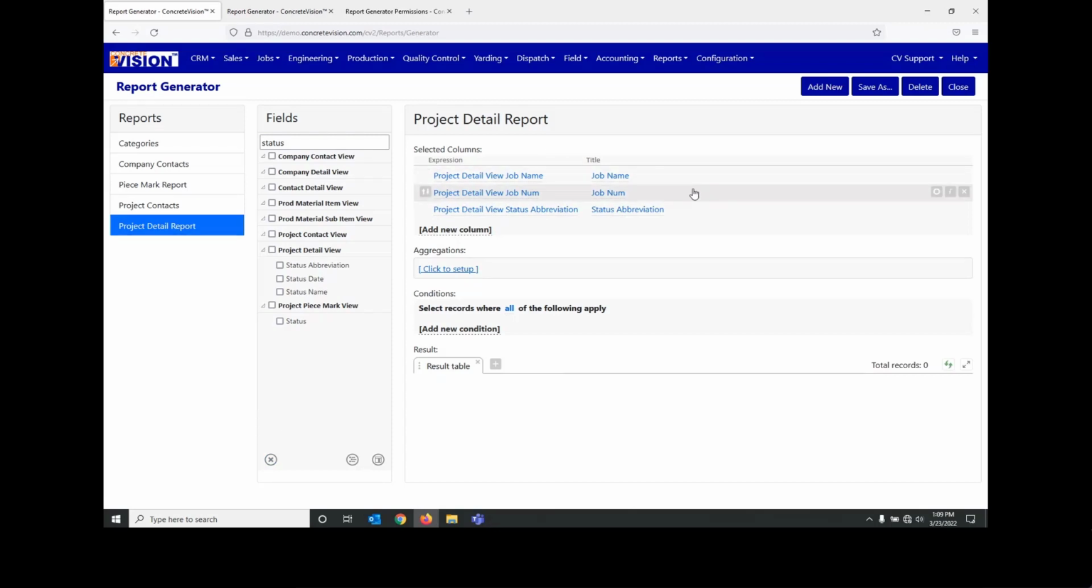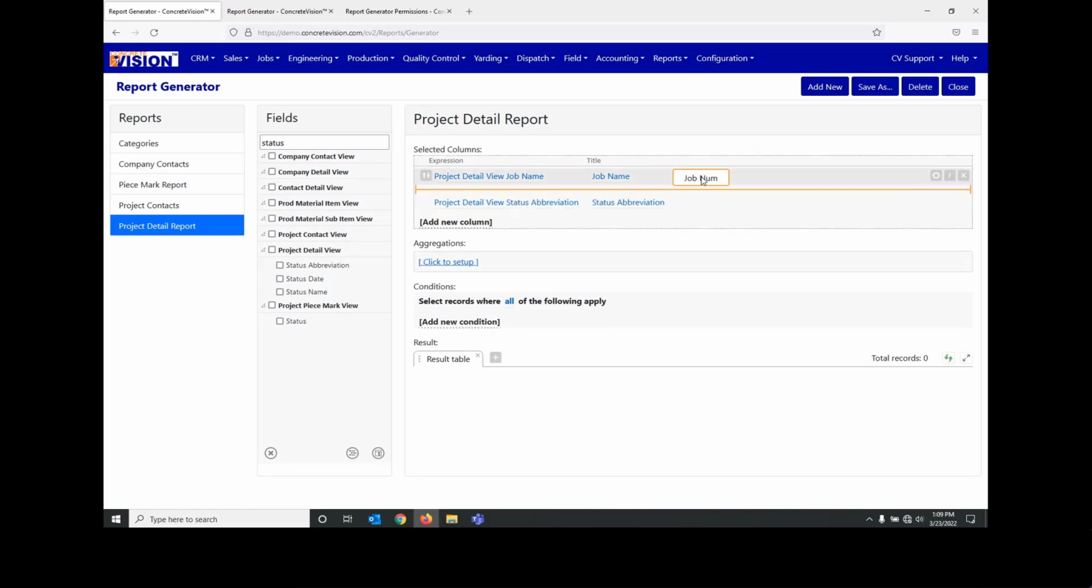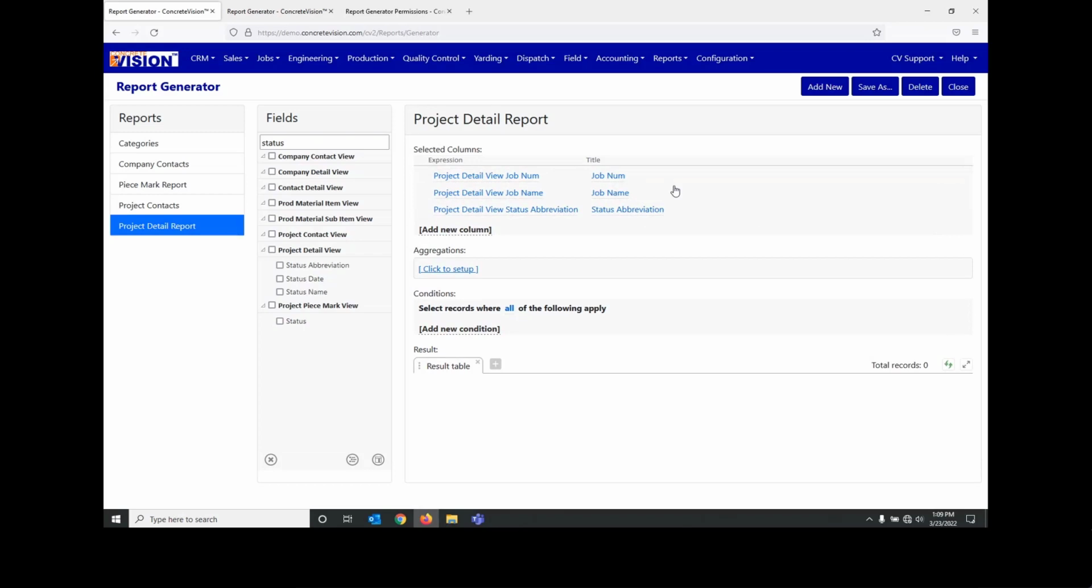In the columns section over here on the right, you see the fields I've selected, and you can drag and drop them to sort the way they display in the results. You can click on a name and change the way it displays in the results. Each column has this up or down sorting, so we can sort by, say, the job name, ascending or descending.